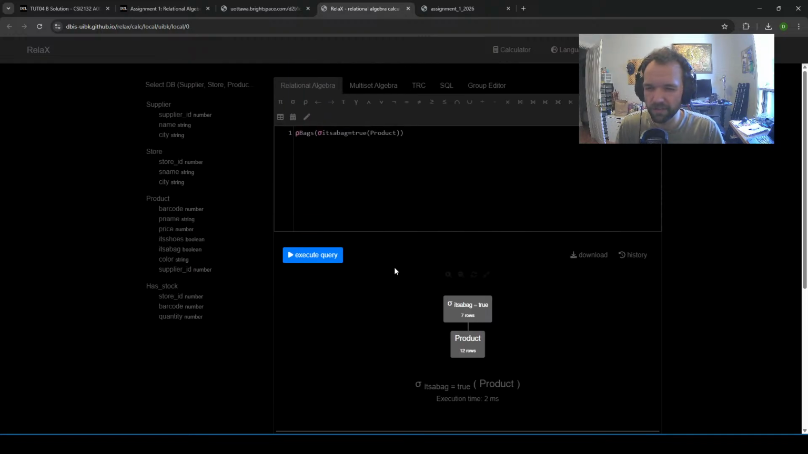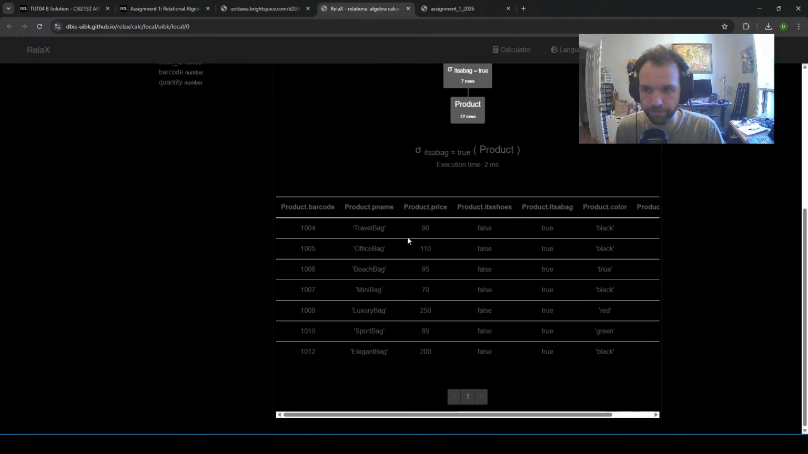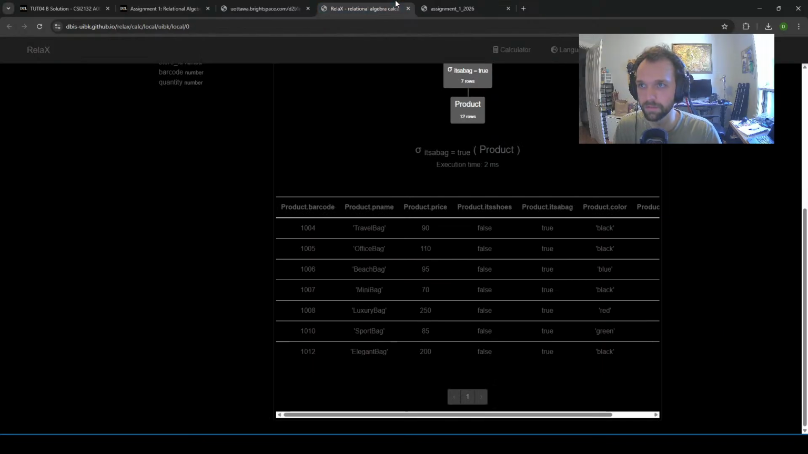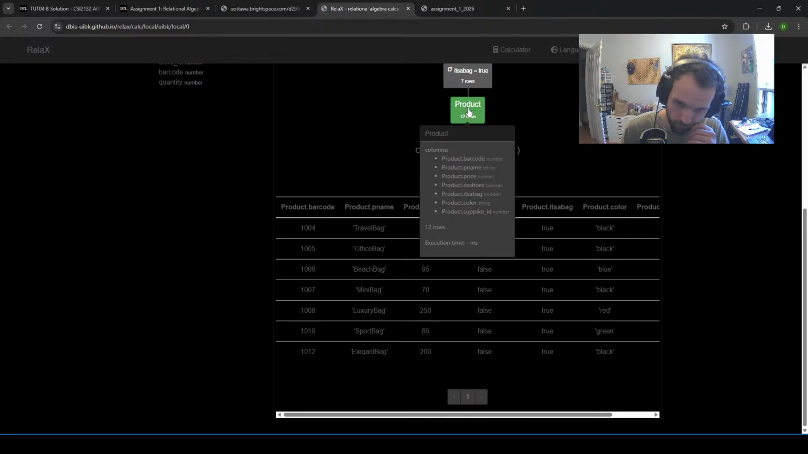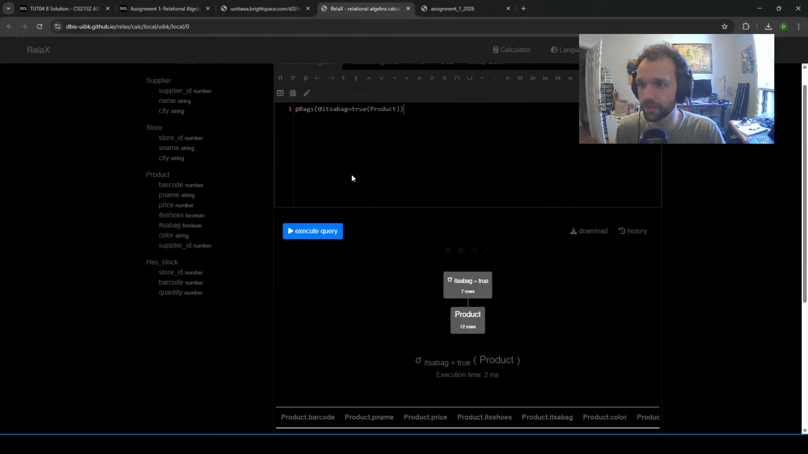So now we need to do the cross product of this with itself, which gives us 49 rows. And then we need to select all the things where the barcode is not the same. Wait. At least 2 different bag designs in a black color. Okay. So product color is equal to black, but barcodes are not. Oh, I could even just keep this in here.